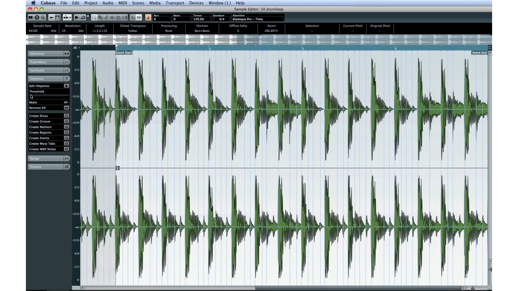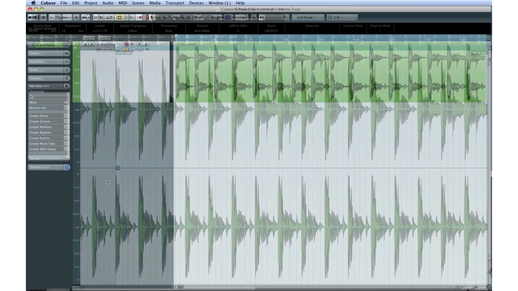Detection is now based on volume, and hit points are placed at much more musical locations, such as on the beat instead of the note transient. This is a small change that makes a big difference because Cubase now hears the beat, like you and I.